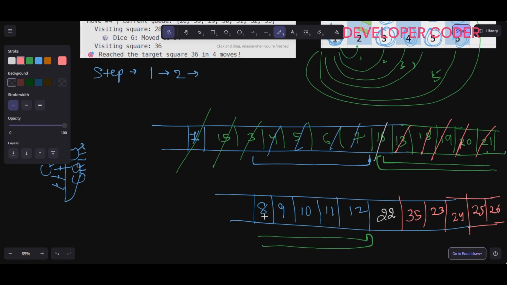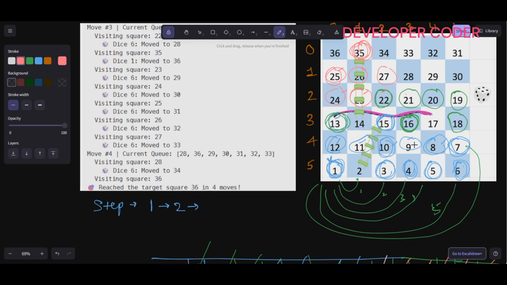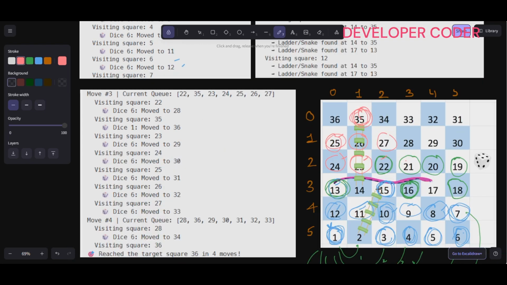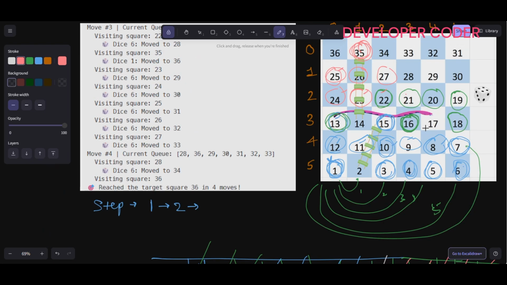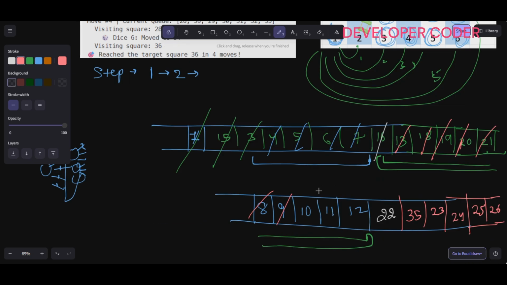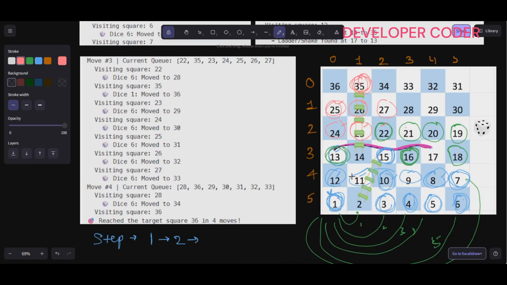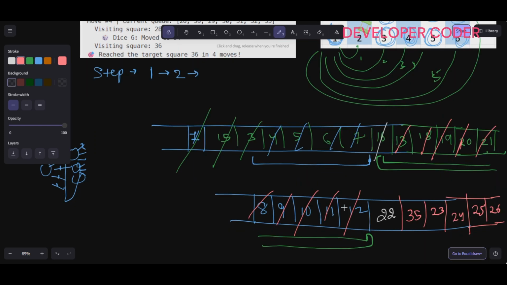Now we have 8. For 8 we have already visited everything: 9 10 11 12 13 14. 14 is related to 35 now, we have already visited. Same way 9, I think 9 is also already visited: 1 2 3 4 5, 35 visited, 6, all are visited. 10, 1 2 3 4 5 6, all are visited. 11, all are visited. 12, 1 2 3 4 5 6, all are visited. So now this step is done.